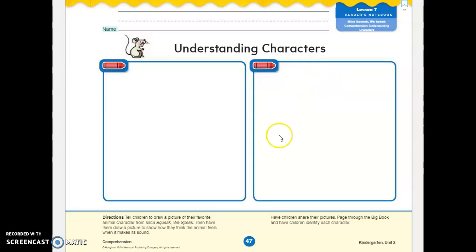And then in the second box, I want you to draw a picture to show how you think that animal feels when it makes its sound. We heard all the different sounds those animals make. So how do you think that animal is feeling when they make their sound? Is it a happy sound or a sad sound? Is it a scared sound or a mad sound? So draw another picture of your character and somehow in that picture show me how you think that animal feels when they make their sound. I can't wait to see your pictures.